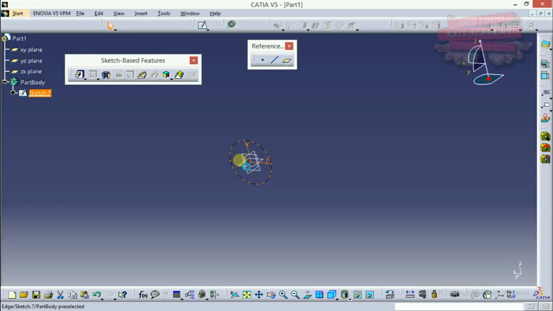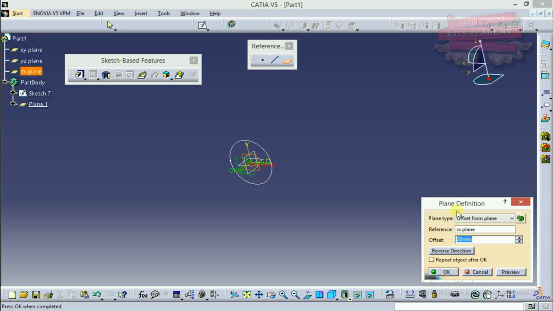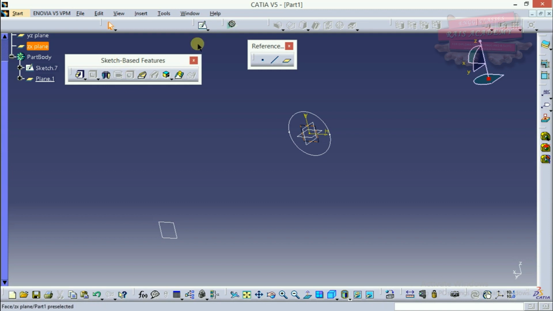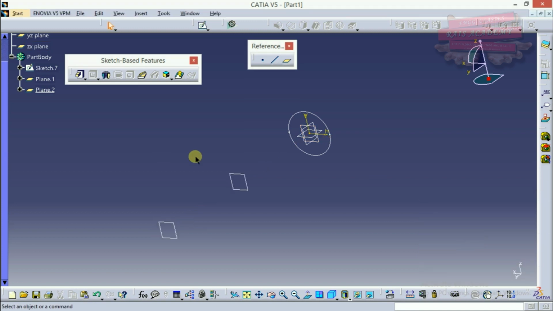I'll exit the workbench. Now what I'll require is a plane. Okay, so I have selected a plane. I'll offset it by 500. Okay, now we'll require another plane at 250. Okay, what we have got here is our three planes which are at a distance of 250, equally spaced.